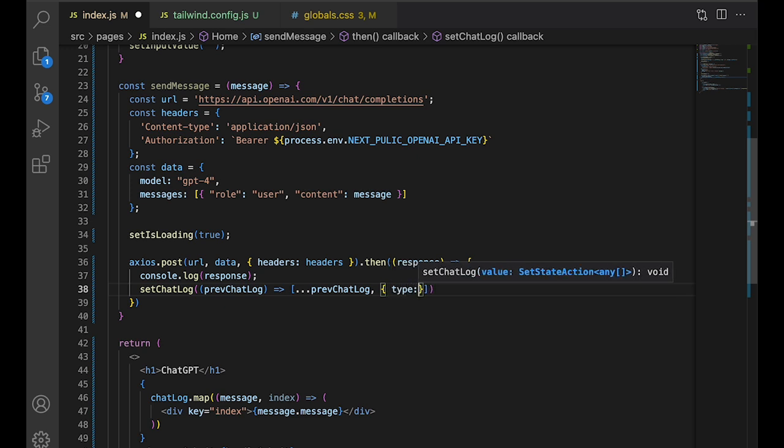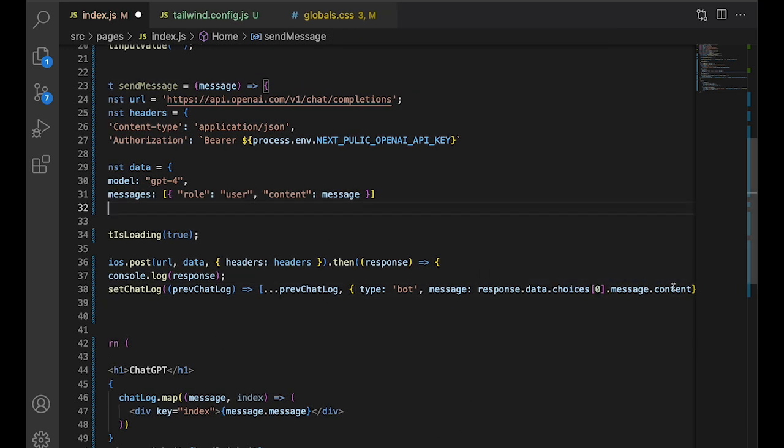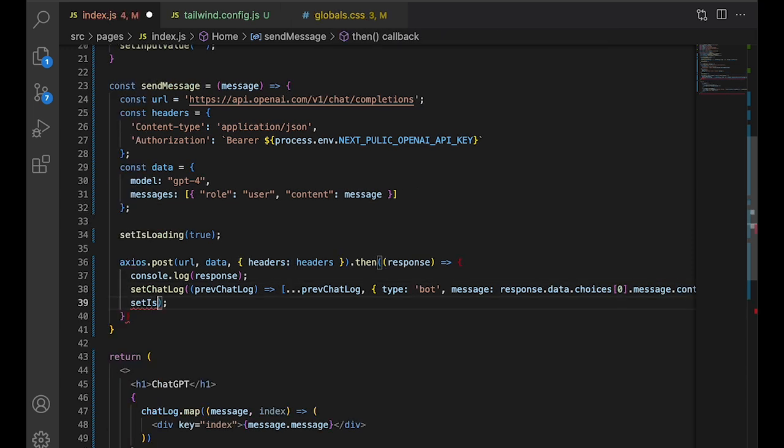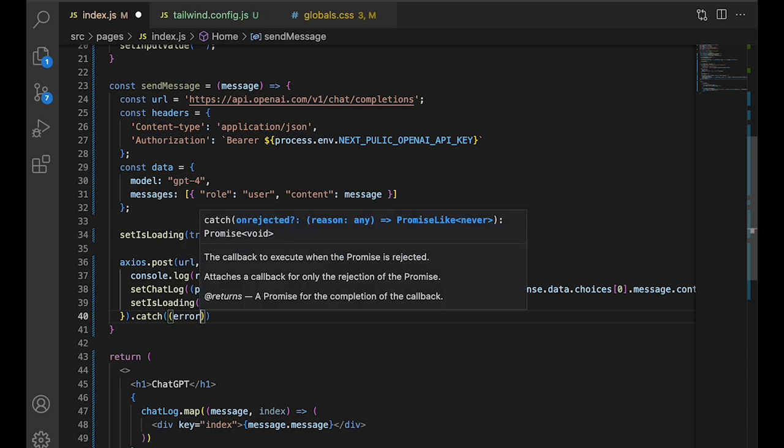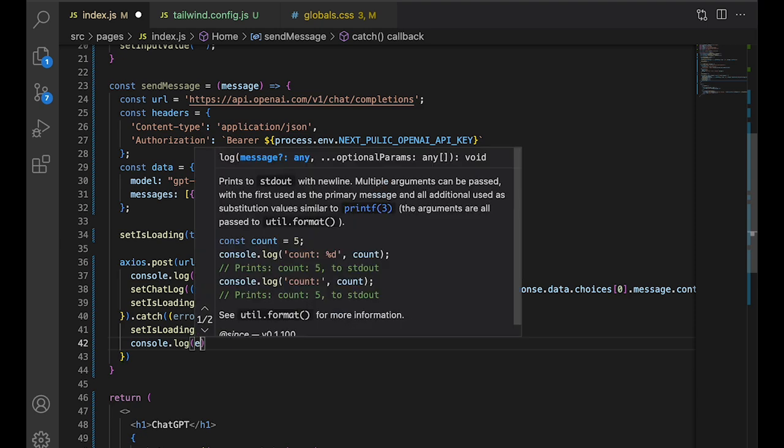So this will be the same process as we did in input, where we take the previous state of chat log and then add to it. But in this case, the type would be bot, and the message is response.data.choices. Since choices is an array, we're going to pick the first one, and then that message content. Finally, we set is loading to false because we already got back the result from the data and updated the state. We can do a catch if there are any errors and console log the errors, and also update the loading state, setting it to false.